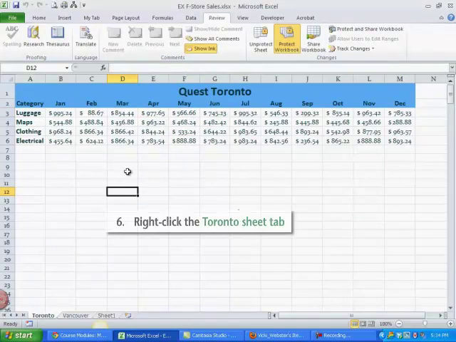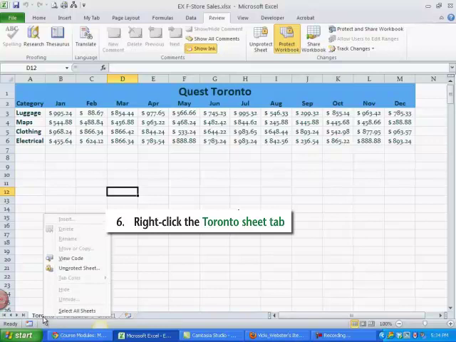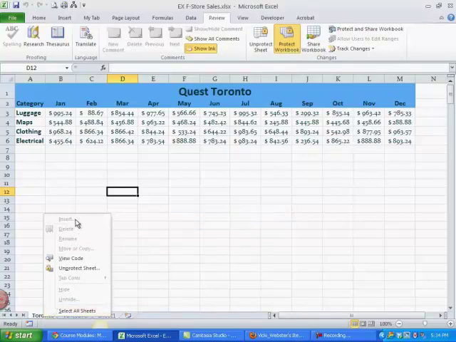Now we're going to right click the Toronto Sheet tab. So come down here to the Sheet tab name. And notice we have a number of options here. Notice the things that we can't do now that we've protected our worksheet. We can't insert a worksheet, delete, rename, move, or copy. The only thing that we have available here is we can unprotect the sheet. So we've locked it down essentially.